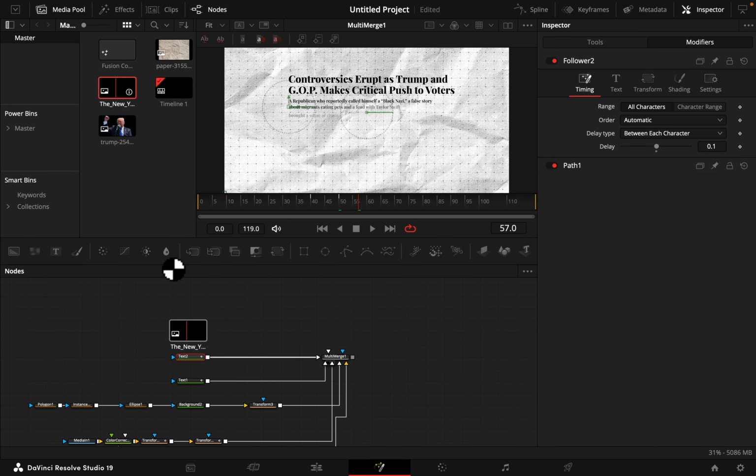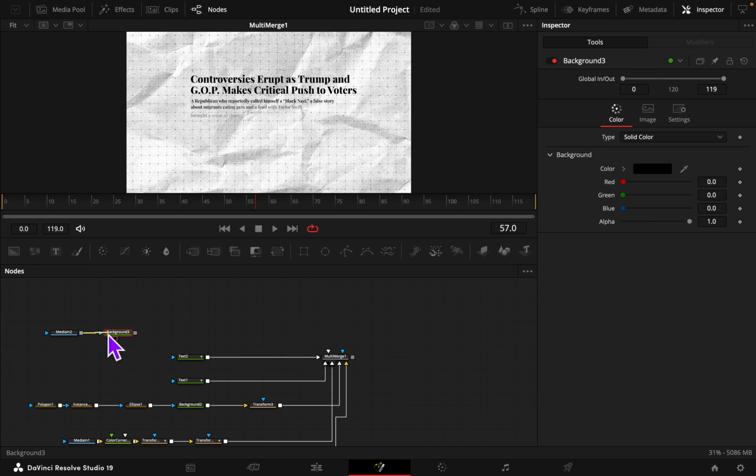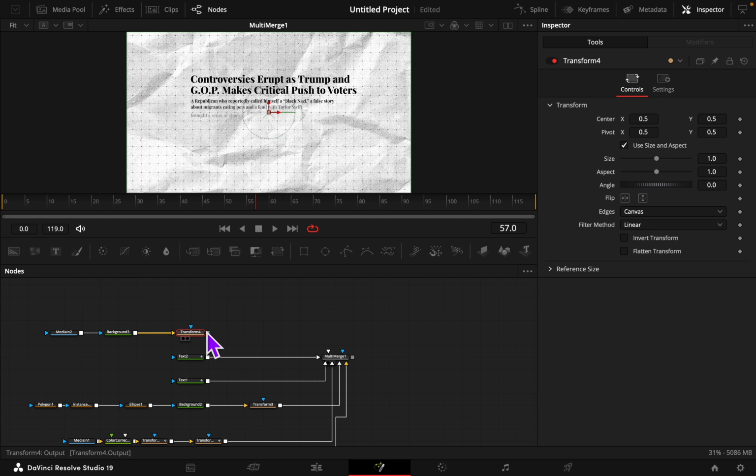Finally, add a news logo. Add a background after the logo. After placing the logo, add a transform node. Connect the transform to the multi-merge node. Set the center x value to 0.304 and the center y value to 0.445.